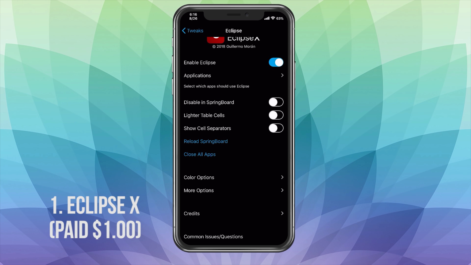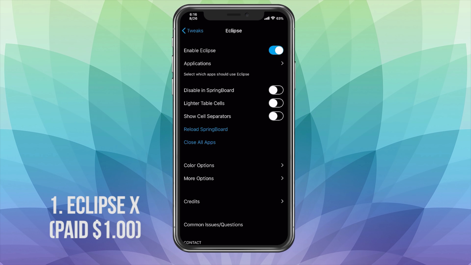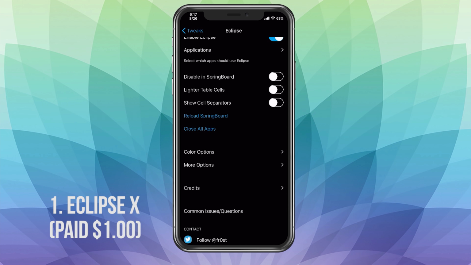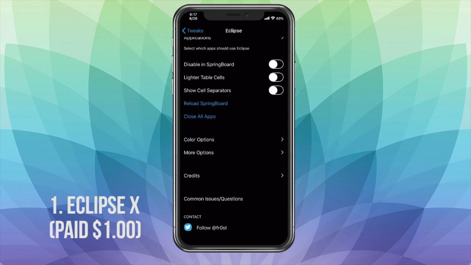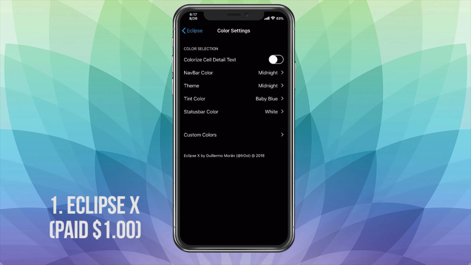You do have a respring option and a close all apps option because some of these apps don't require you to respring every time you enable this option on them. For the last two options, we have color options. Colorize cell detail text basically colorizes all your text into the tint color that you chose. So if we go into our text messages, all the text that you see will be blue. I think that looks very ugly, but that's honestly all up to you.